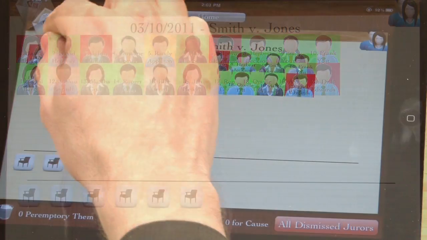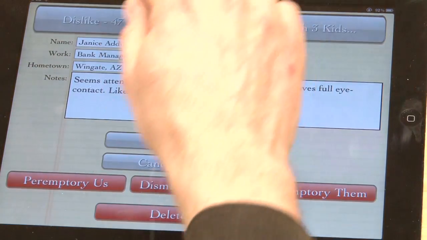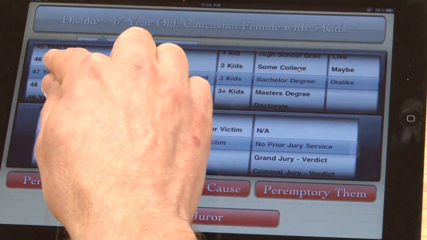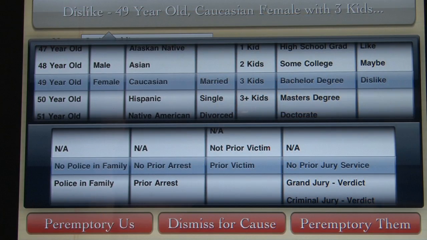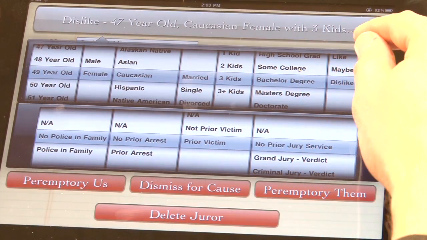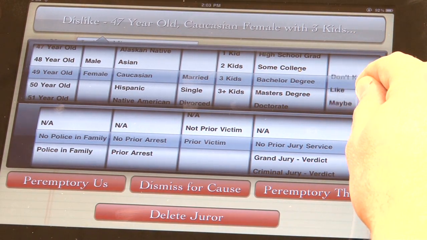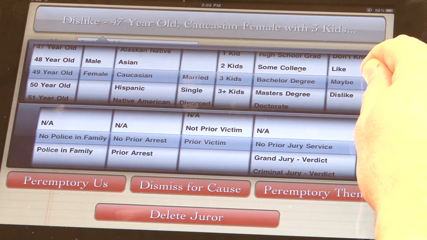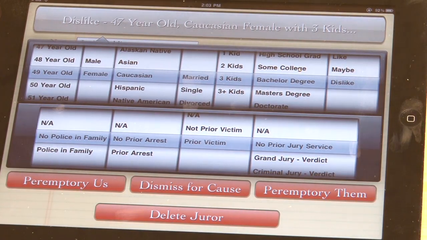Using this particular screen, you can go into a juror and use dials to add basic information on age, as well as gender, ethnicity, marital status, the number of children, educational level, whether there's police in the family, whether they have an arrest record, prior victim experience, prior jury experience. And it also allows you to set whether you like, are uncertain, or dislike the particular juror.